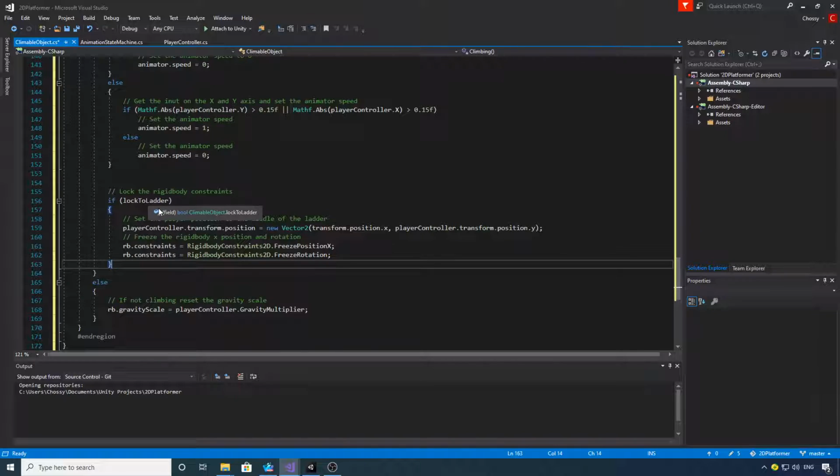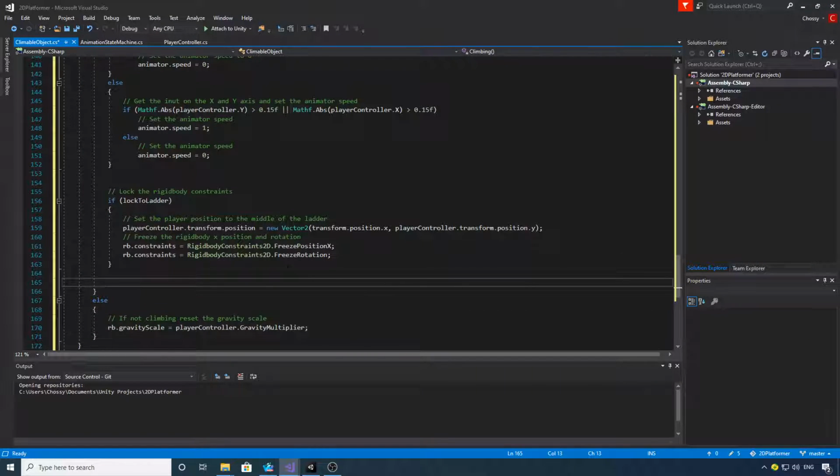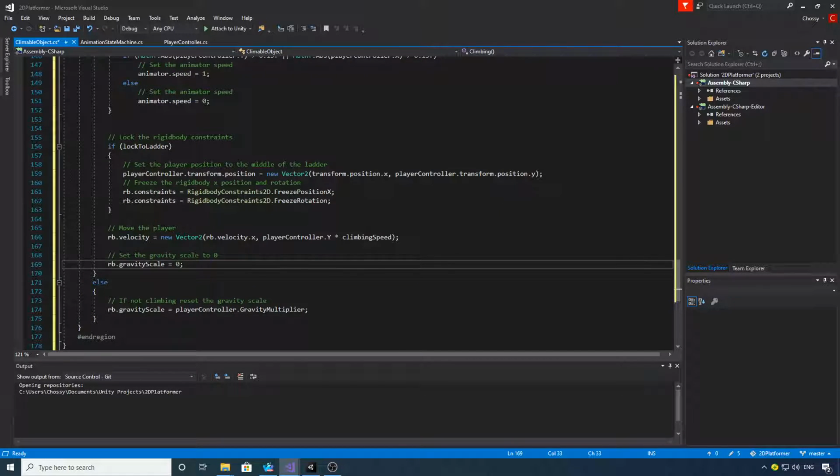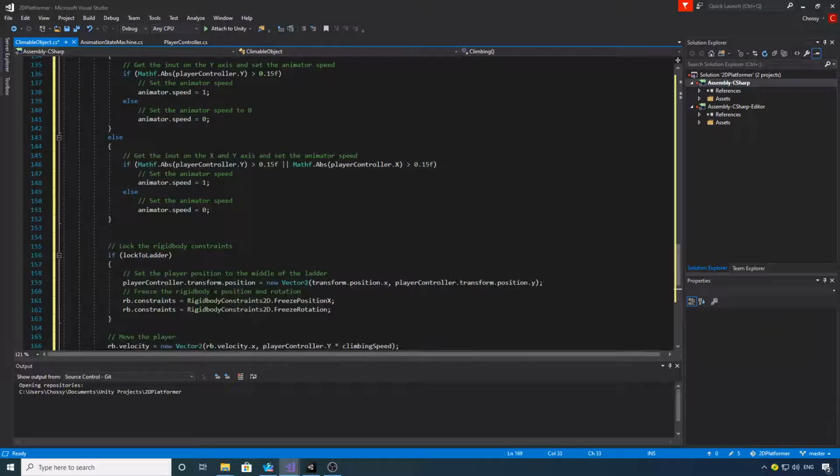So if lock to ladder is set, then we'll transform the player to the middle of the ladder, and then we'll freeze the rigid body on that X position, and we'll freeze the rotation. Finally, then we just need to move the player up and down the ladder. Okay, so what we're going to do is we're going to set the RB velocity to a new Vector2, whatever the X velocity is, and then we're just going to use player controller.y times climbing speed, and we're going to set the gravity to 0. That's all we need for the Climbable Object script.